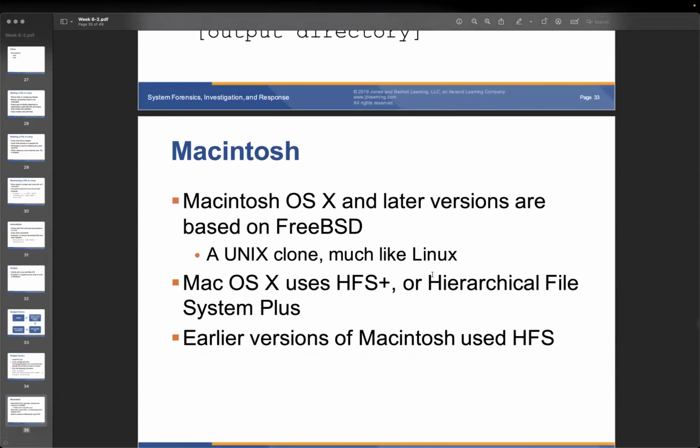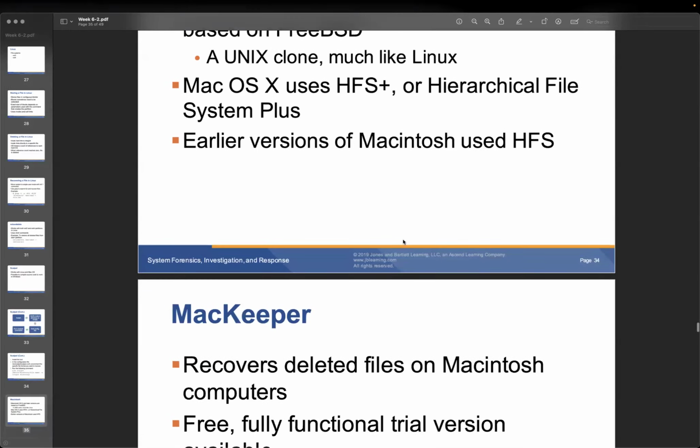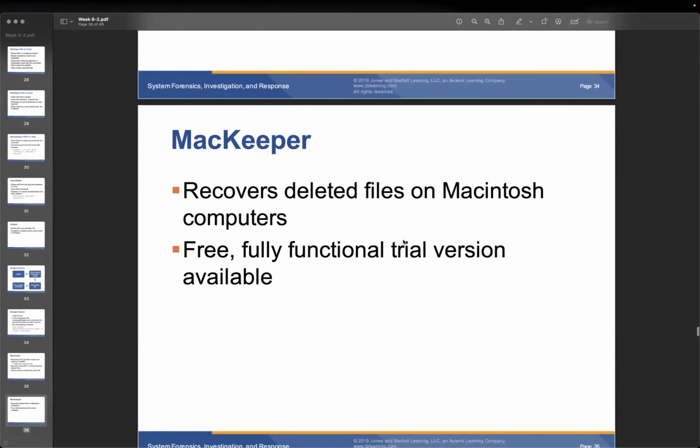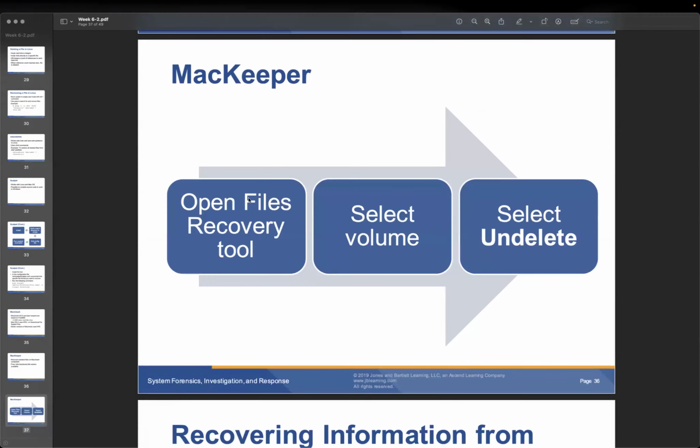And for Mac OS, the later versions are based on FreeBSD, so it's more like a Unix clone, kind of similar to a Linux system. For Mac OS, we used HFS, the Hierarchical File System, and sometimes earlier versions used HFS, and some are general. So it's slightly changed. If we need to recover on the Mac, maybe we have a Mac keeper, so we can recover it. Same idea.